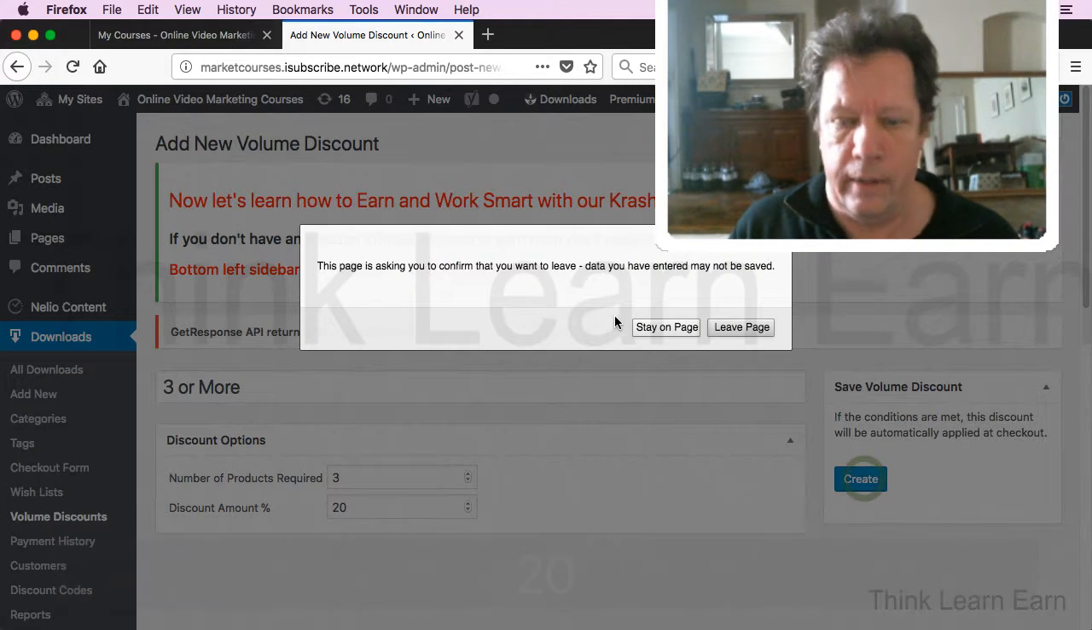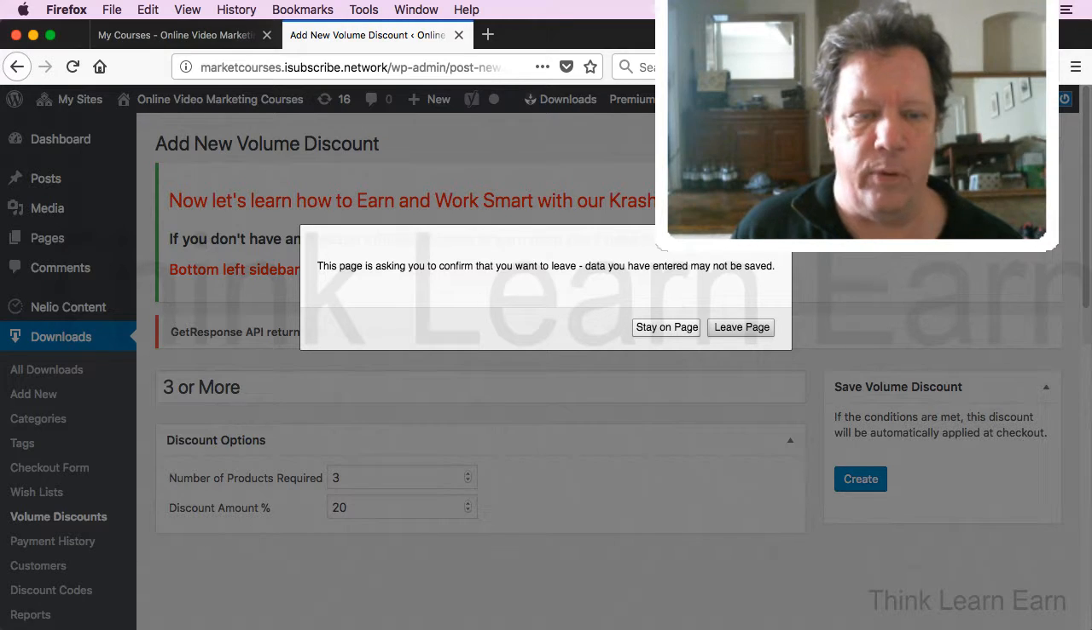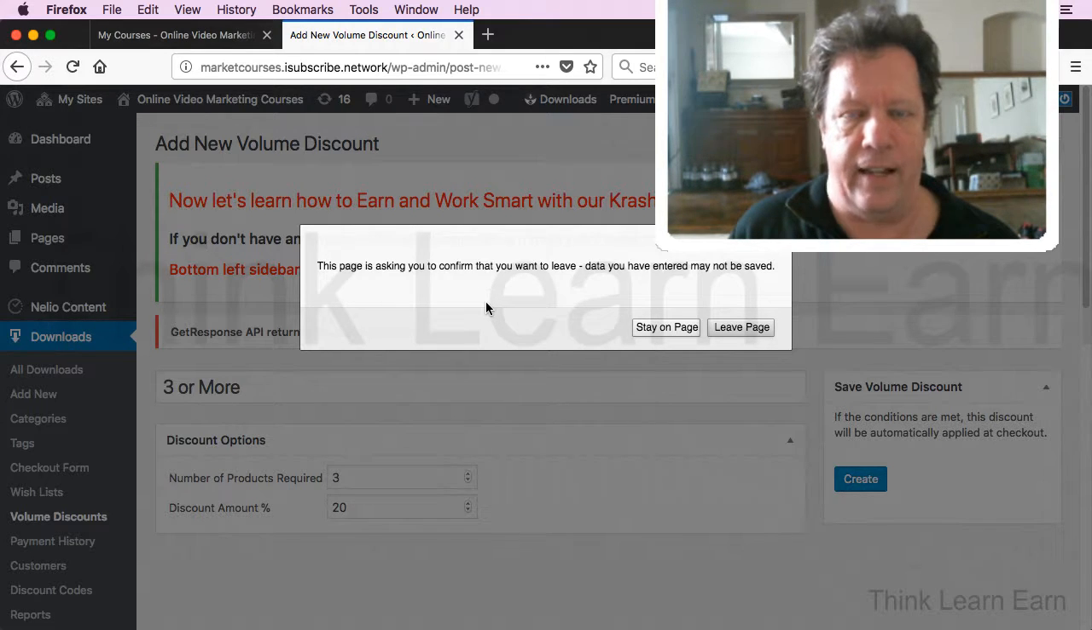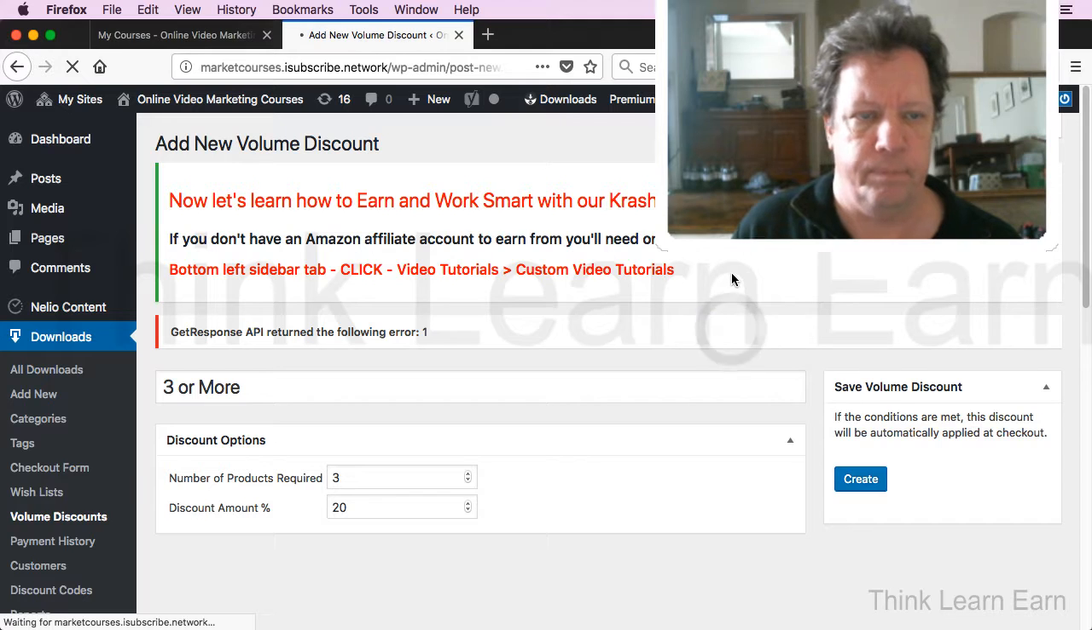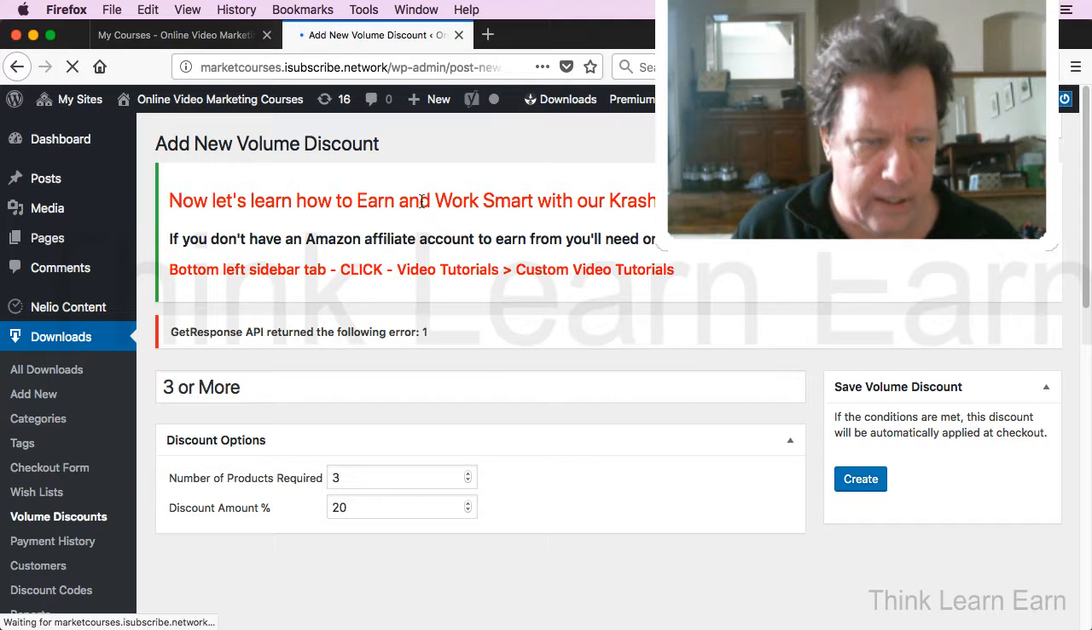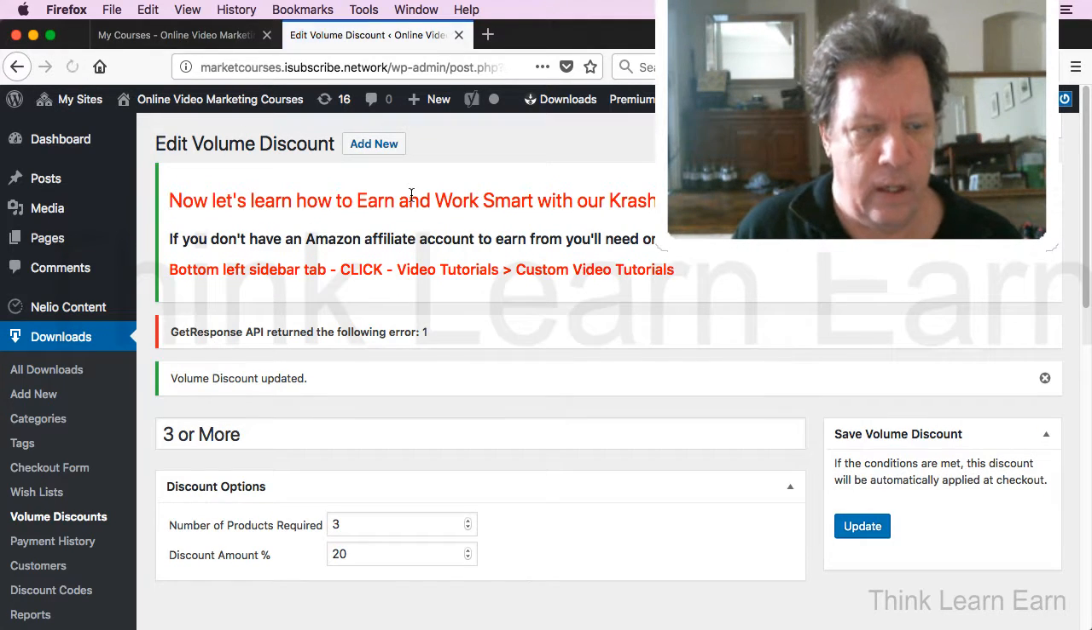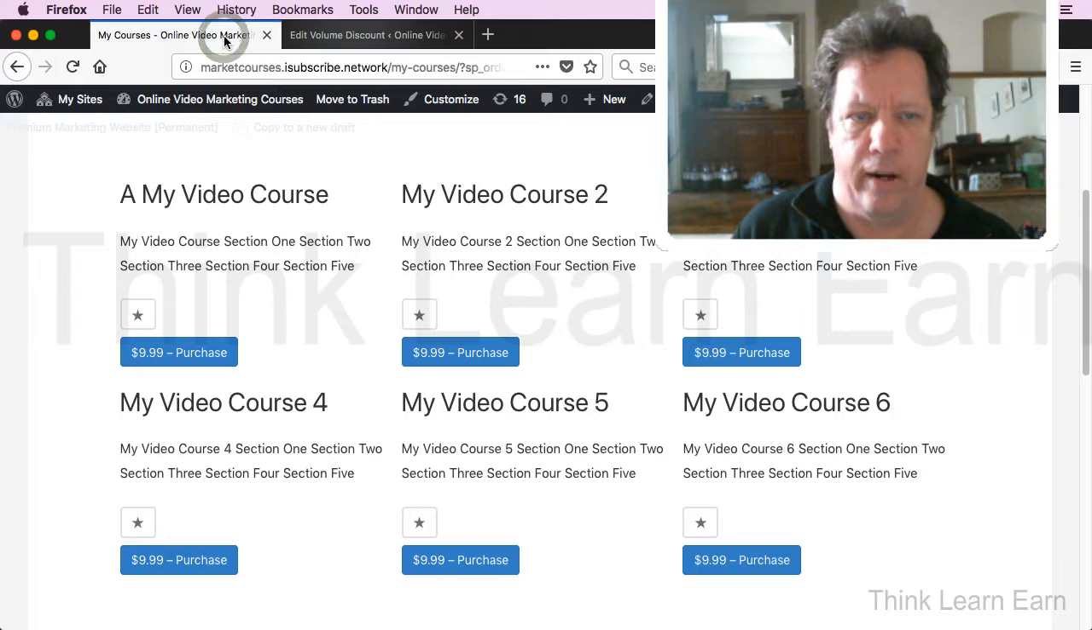And create. Now, this is just the stuff with the program that unfortunately I can't control, but it says leave page. That's fine. This comes up by default. They haven't fixed that, but it does work. I'm going to leave page. Okay, so now if you look at that, you will see that I've added this 3 or more. Now watch this. This is totally cool. It's a no-brainer. Refresh the page.